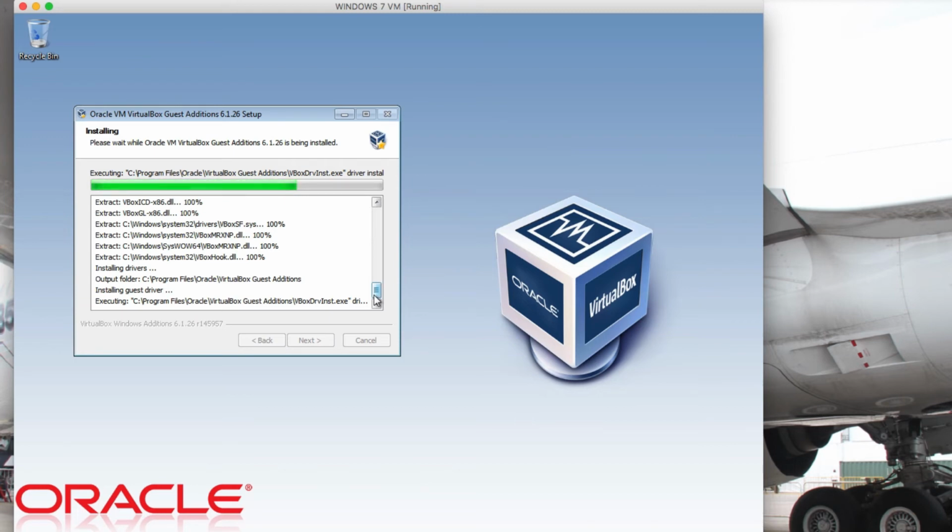I like the way Oracle did this, because I think they knew that they're probably going to be making some updates and changes to the software, so they ship it out in a separate installation package that you can download from the VirtualBox website.